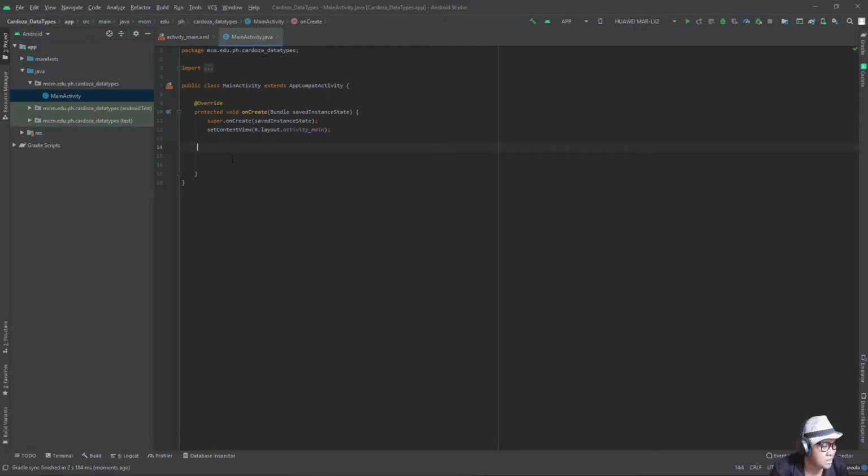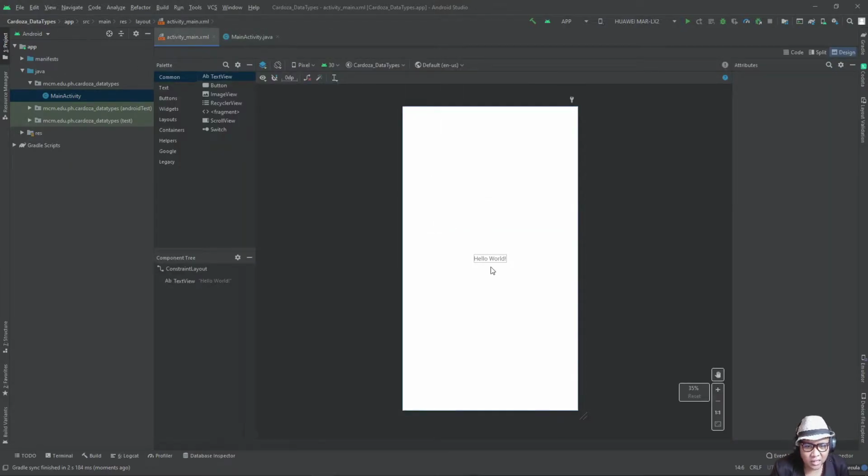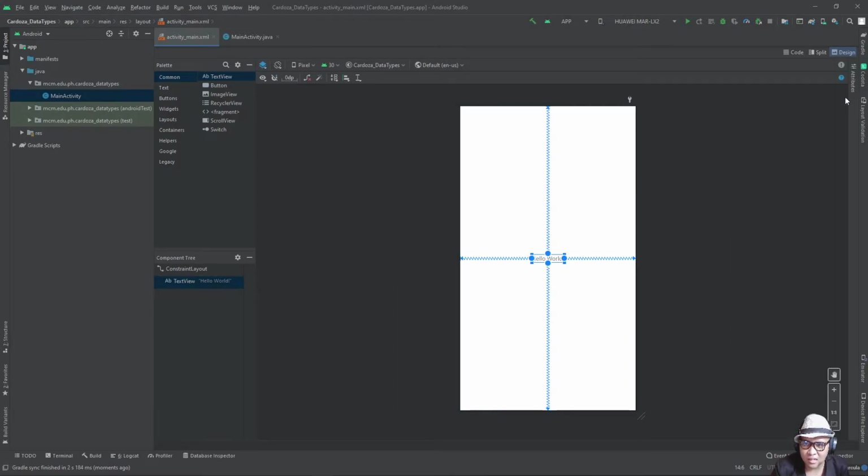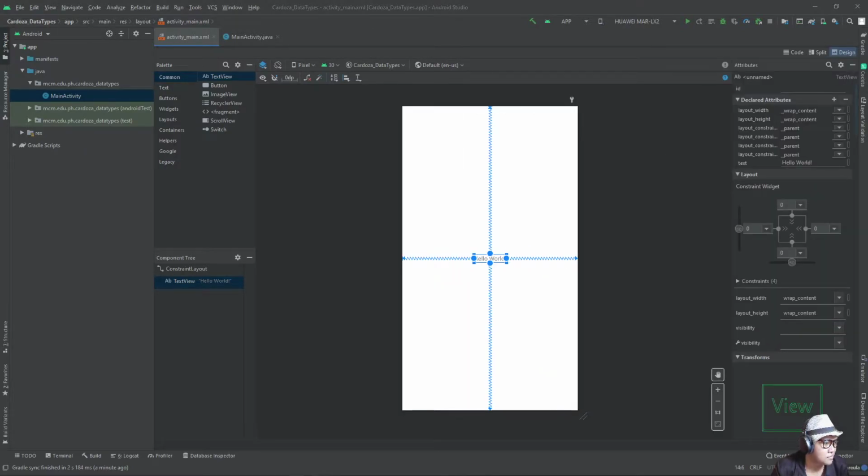So we are going to display our numbers on our screen. As you might have noticed, there is already a hello world. We will be making use of that hello world text as a way to display our text. So I would like you to add an ID here in the attributes section. It can be seen here. Go to the attributes section, then name it display text. Name it this display text.